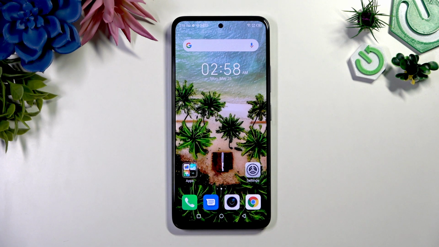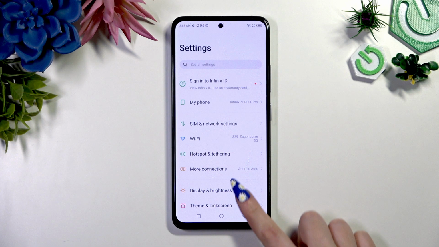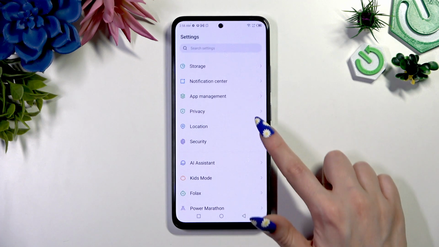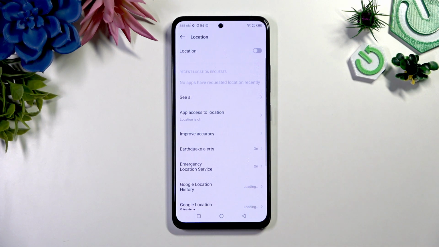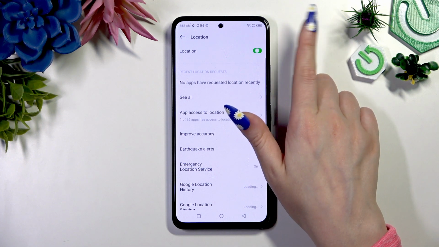But you can also go into Devices Settings, scroll down and look for Location section over here. Then tap on it and use this switcher at the top to manage it.